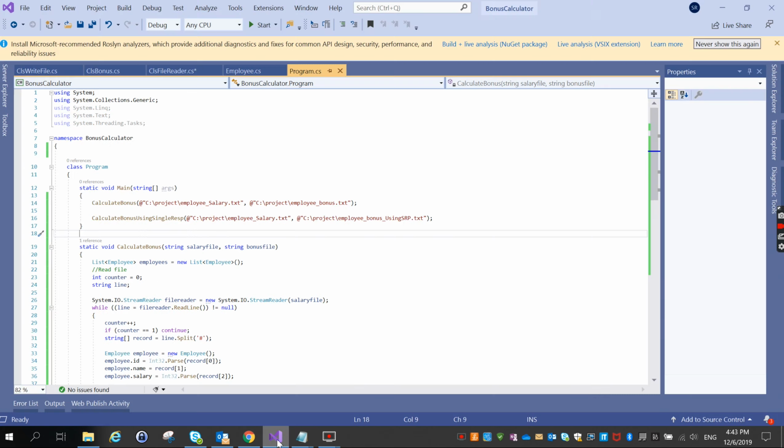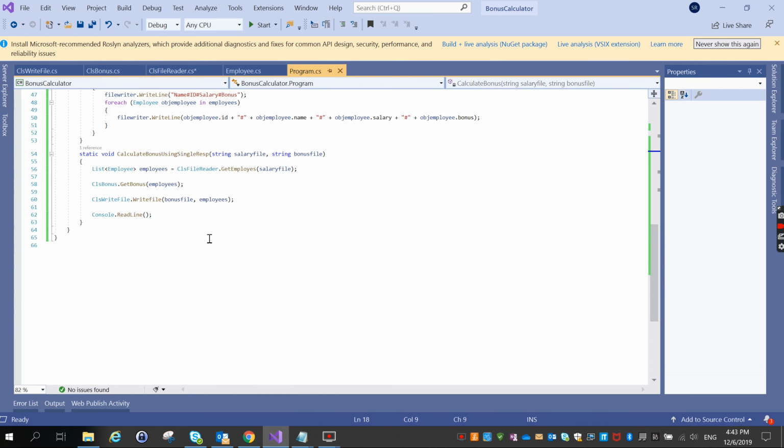So basically, the idea behind the single responsibility principle is that it makes your code clean, makes it easy to read and maintain, and makes it easy to write test cases.